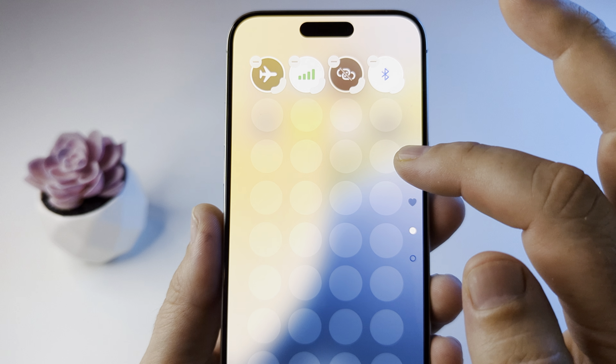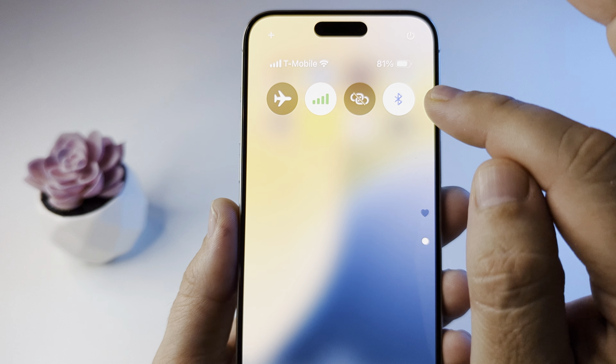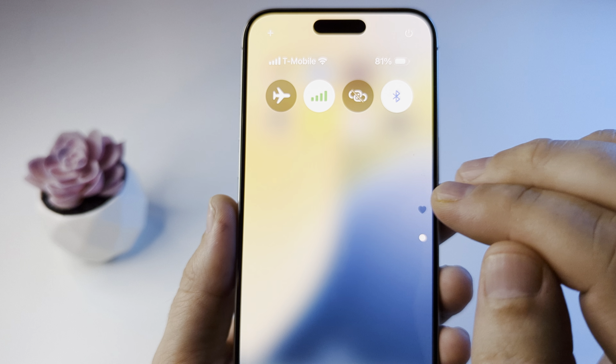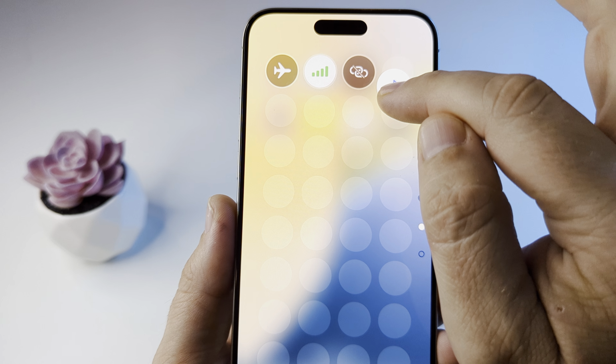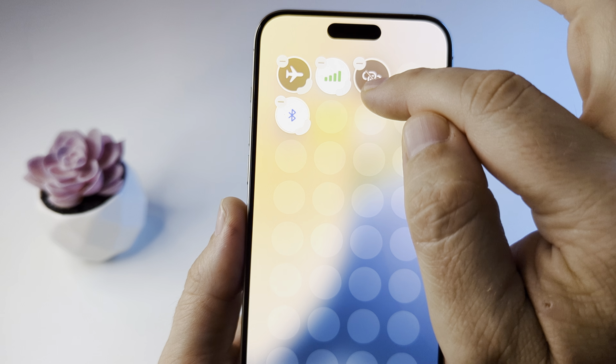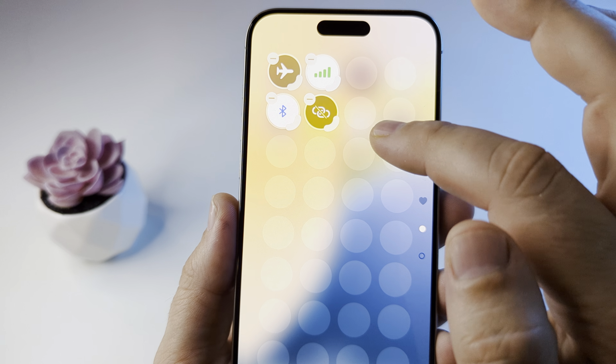Now that these are here, you can go ahead and tap anywhere on the screen, and then you will see that they're all there. Now, if you want to go ahead and adjust and move them around, you can do that by just pressing on them and then dragging them to the location that you want on your control center.